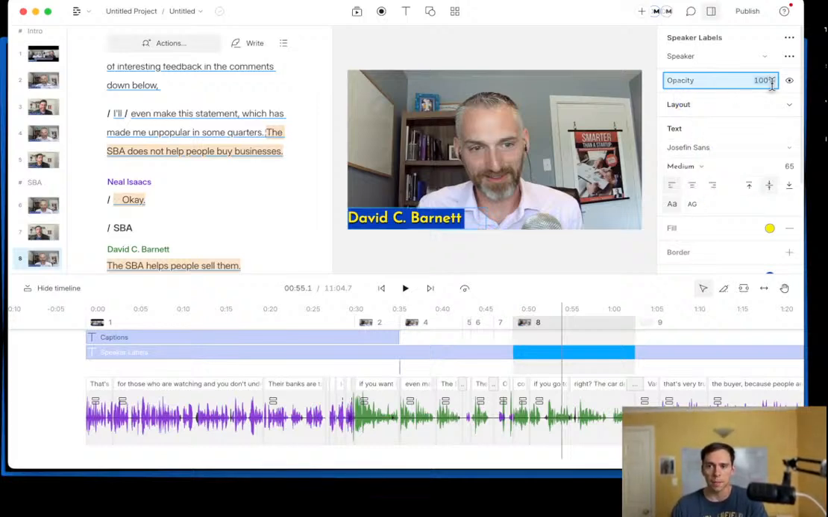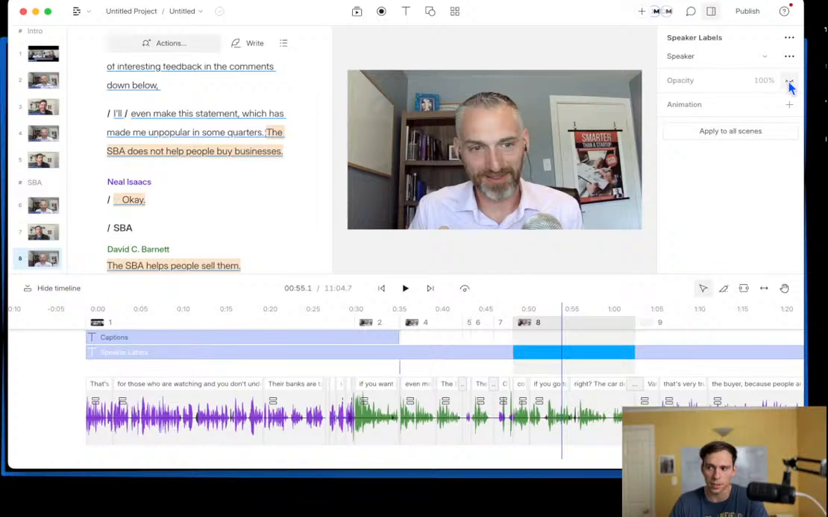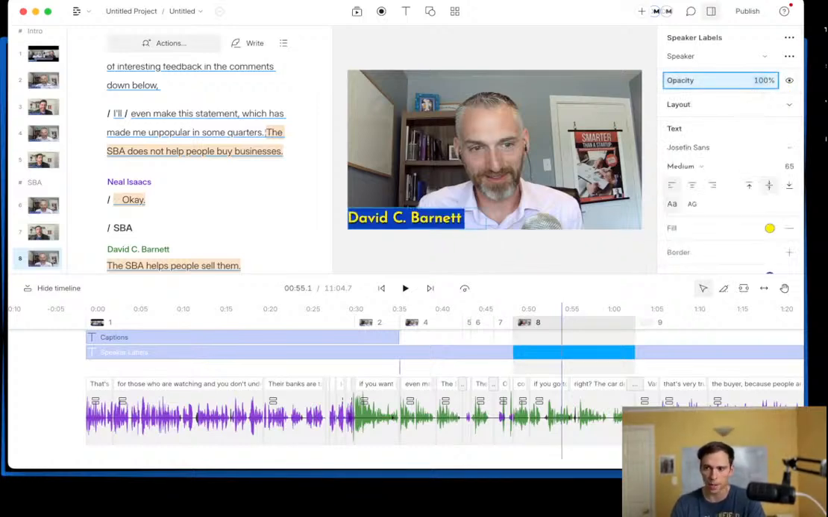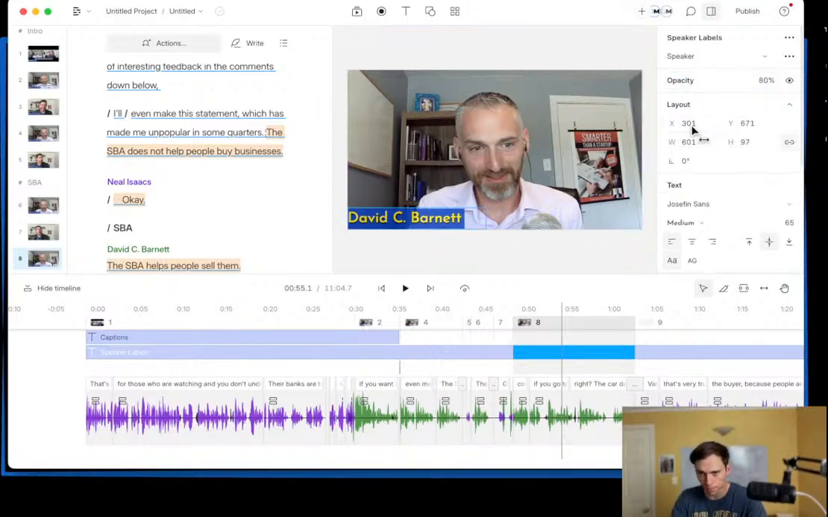So opacity, by default, is at 100%. I could hide this with this little eyeball right there. I could just click it and it toggles off, that hides it. Or I can toggle this number anywhere from 0 to 100%. So I could say 80%. And that's actually a pretty good look, a little more subtle, a little bit more blended in. I like that rather than 100% opacity.